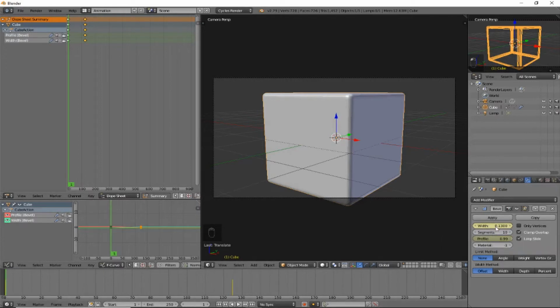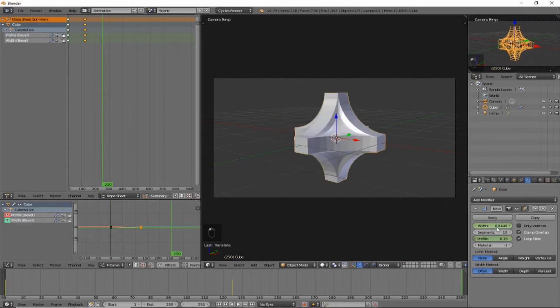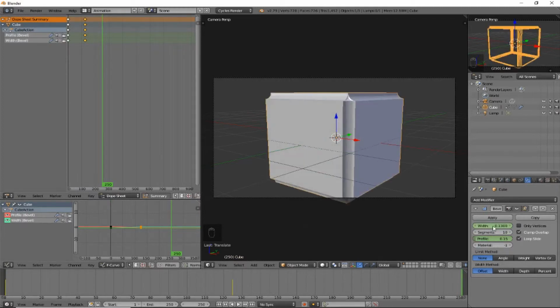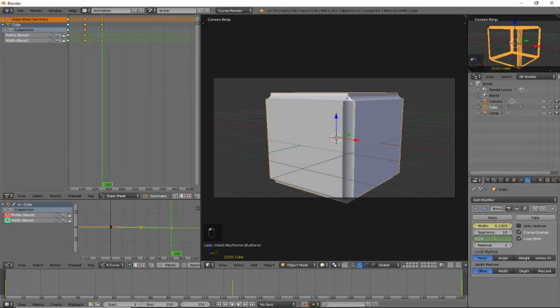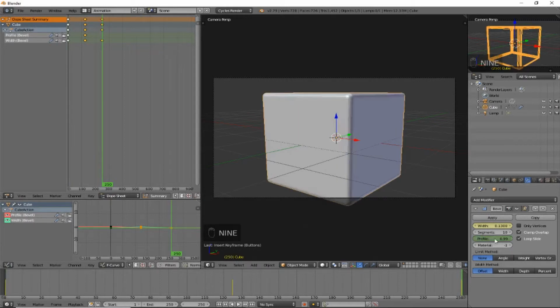So I put 0.13. You don't have to follow everything I say. So I will put 0.13 in there, and then I will insert another keyframe. So we'll do the same with the profile. I have 0.99, so I will put 0.99.